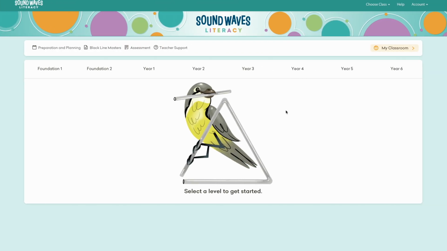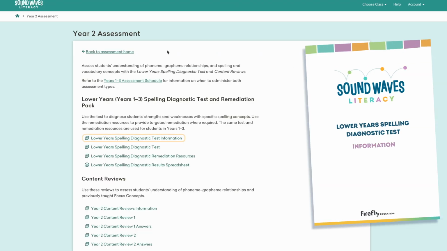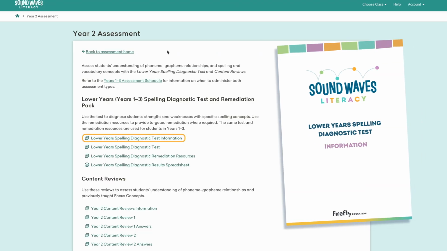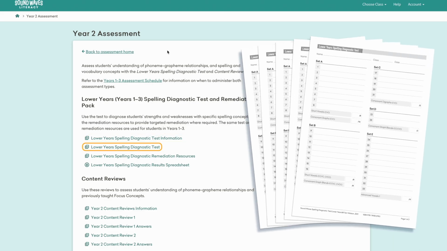To access the test, simply log in to Soundwave's Literacy Online and head to the Assessment tab. From there, select your desired year level to find the information pack. This includes test instructions, carefully curated dictation sentences, the marking guide, and additional tips for accurate marking. The student test. You'll need one for each student.